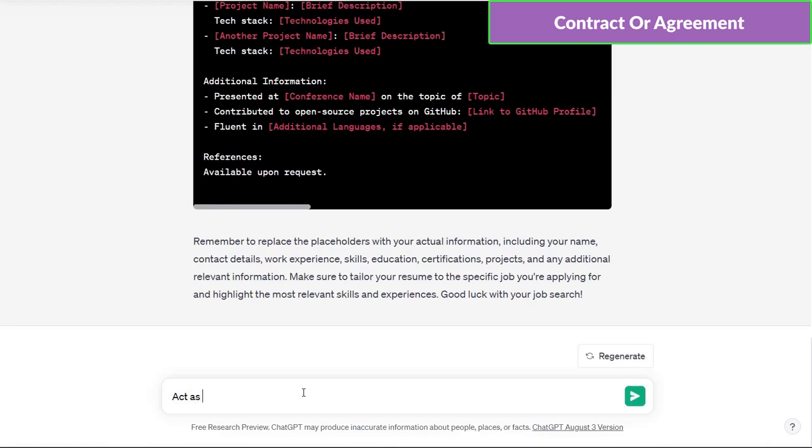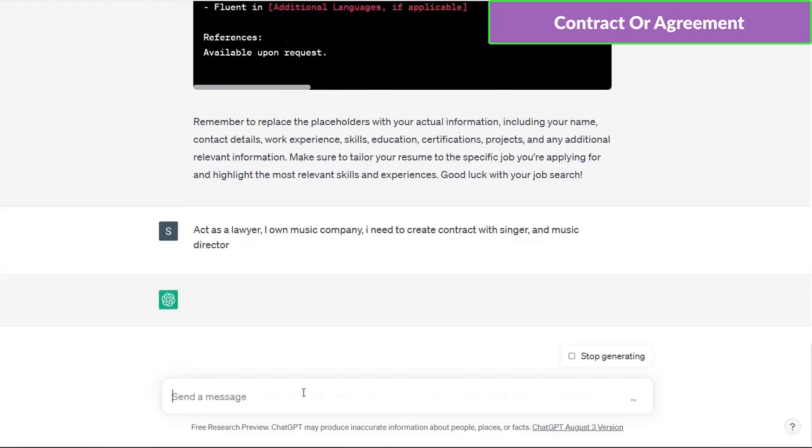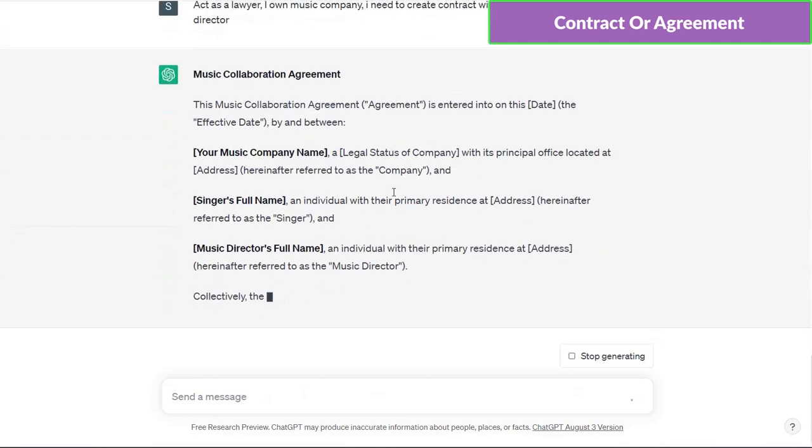Then we can say to ChatGPT to take the persona of a lawyer. Here I have given some use case to ChatGPT. I asked that I am the owner of a music company and I need to create a contract between a music director and a singer. As soon as I gave this input to ChatGPT, I was surprised how precisely it generated the agreement. Though I cannot use it entirely as it is, this is good for boilerplate, isn't it?